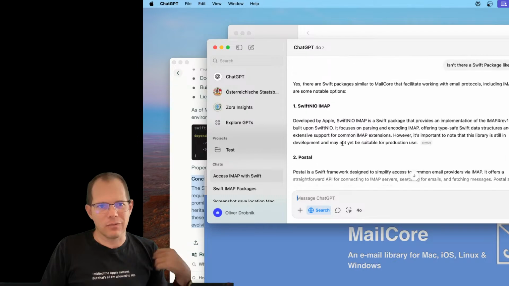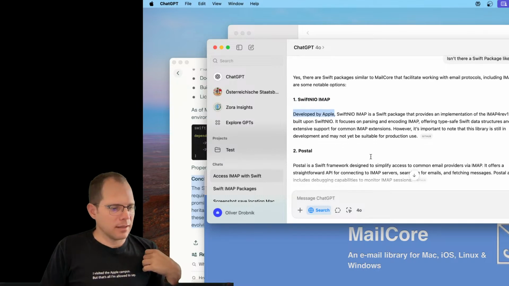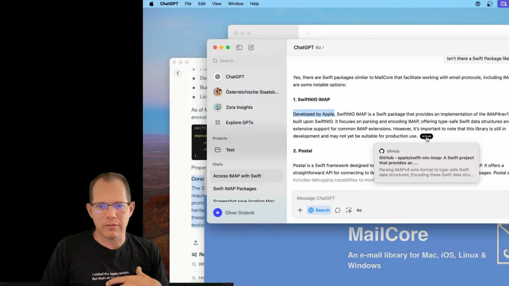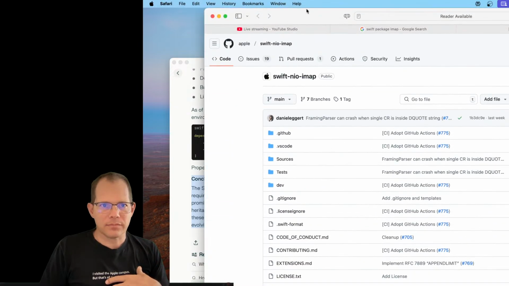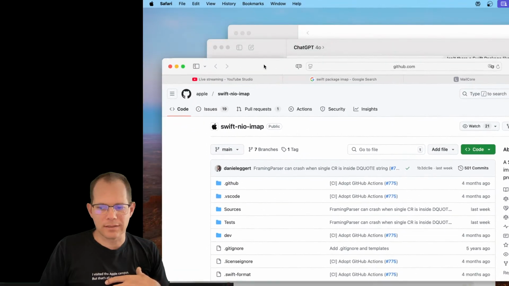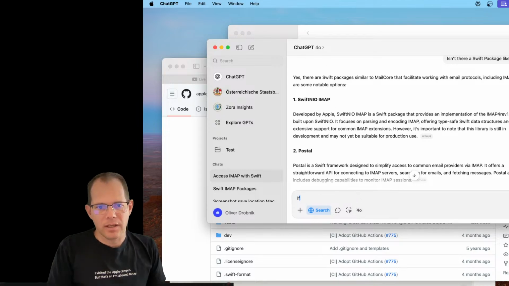Now the question is, would we try to just go with the Apple version? Because this is from Apple. So the next thing we need to find out is, I'm leaning towards using what Apple gave us, but I need to know how complete it is. So the next question for ChatGPT is, if I go with Swift NIO IMAP, can I do the following?